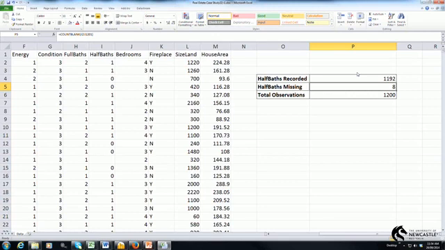To calculate that proportion, I simply use a fraction. So over here in cell Q5, I'm going to say equals number of missing observations divided by number of total observations. That equals 0.00667 or 0.67%. So we've got less than 1% of our observations that are missing, so we're not too concerned about the effect missing observations might have because they're such a small part of the sample.